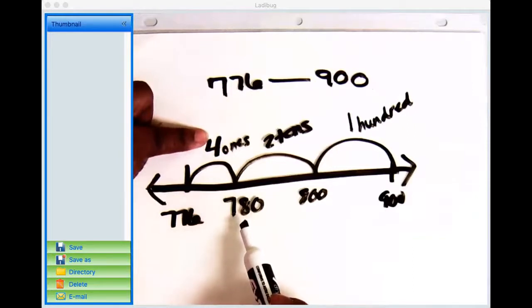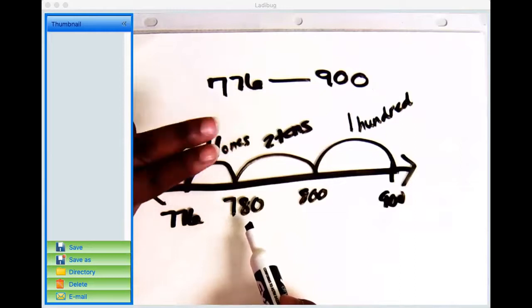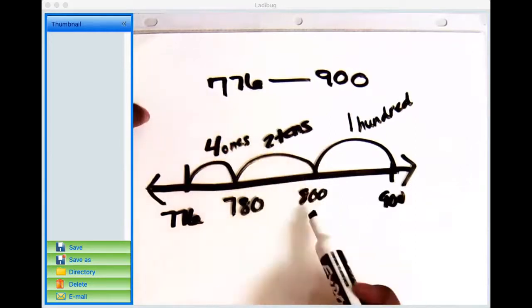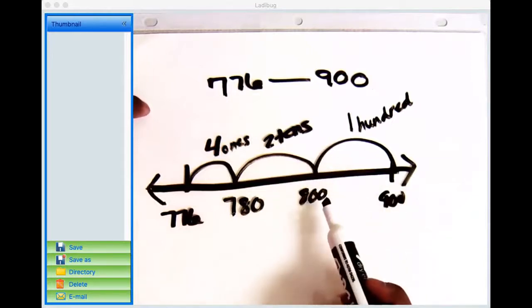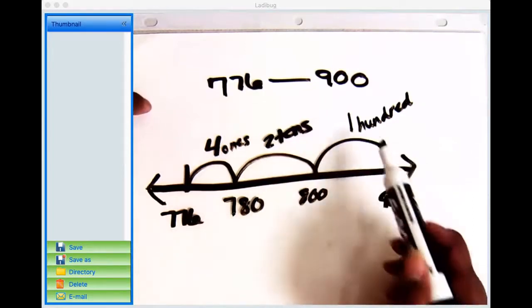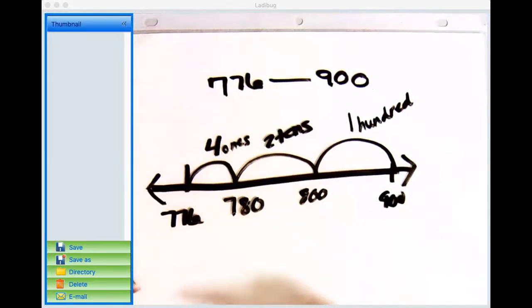From 780, I needed to get to my next 100. So I'm at 780. I decided 790, 800. I needed 2 more 10s to get to 800. From 800, I needed to get to 900. So now I'm going to count by my units of 100. 800, 900. So I needed 100 to get to 900.